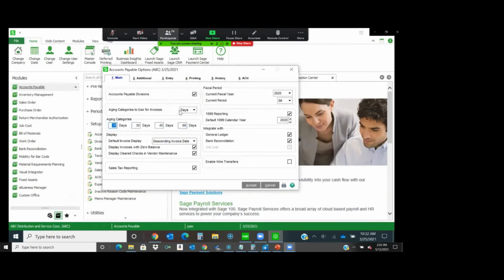You'll notice that you have a drop down here for the category to age invoices. You also have the option of aging by month. But when I change it to month, it sets it to 1, 2, 3, and 4 months, and these fields are grayed out, so I cannot change this. Most everybody that I know uses days, and then they set up the categories. This is company specific, so you can have different aging categories per company within Sage 100.